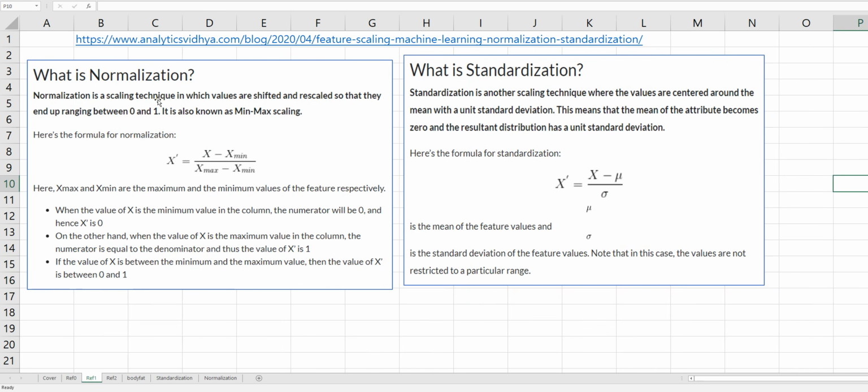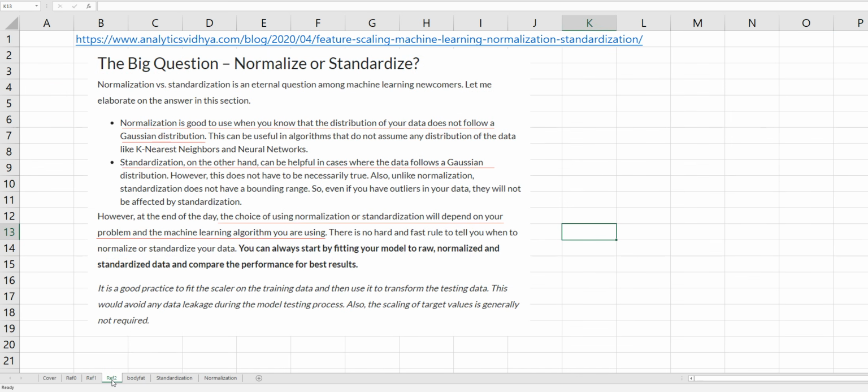There is a formula for normalization and for standardization. And also it helps you understand how to use normalized technique or standardized technique. Actually, I feel as it also says the choice of using normalization or standardization will depend on your problem. So it means it depends on your data structure or your problem.